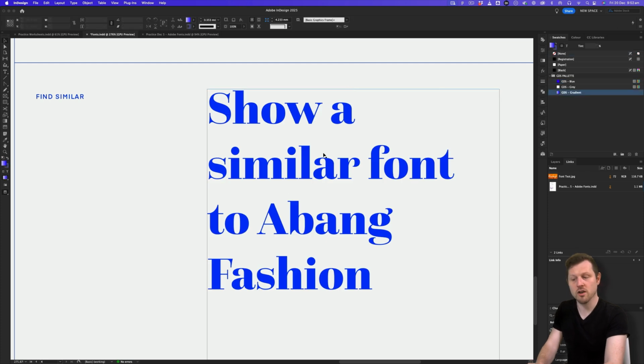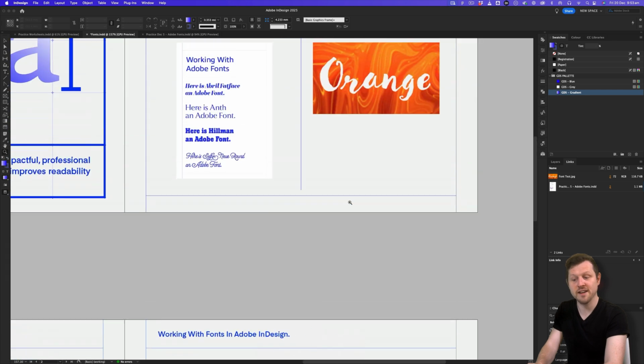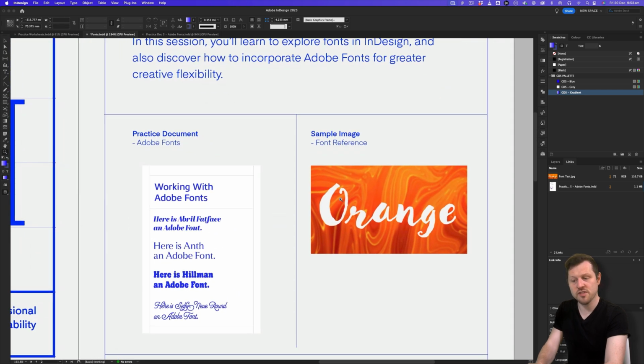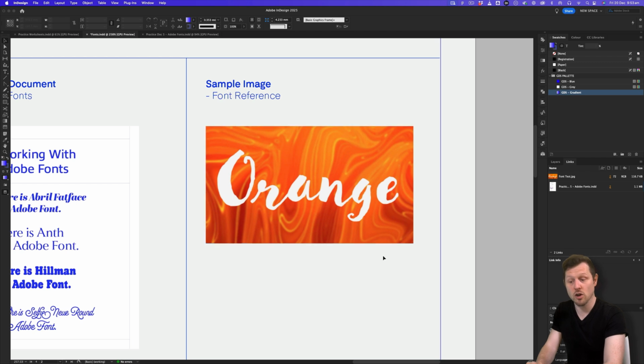So while we're on the topic of finding similar fonts, another cool feature that you should be aware of is finding a font from an image. Now, this is not a feature directly done in InDesign, but while we're on the topic of Adobe Fonts, there is another feature you can use.